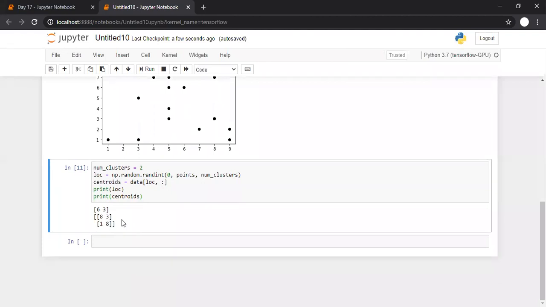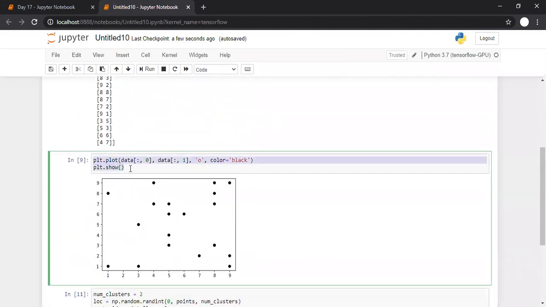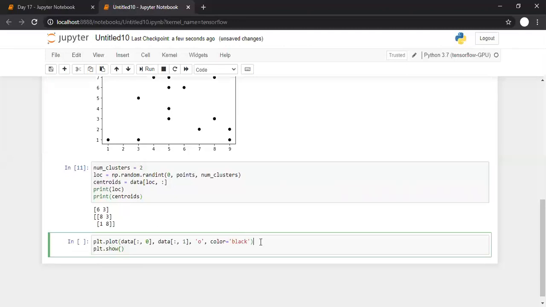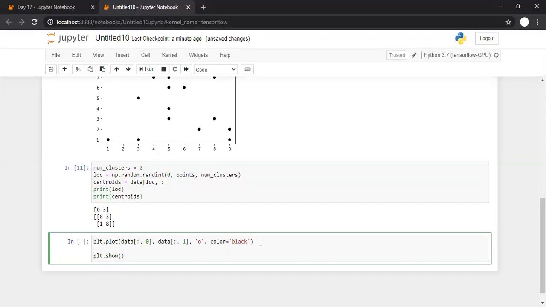So let us plot these points along with the data. I'm copying this code and pasting it over here. Initially I'm plotting the data points in black color. Then I'm calling plt dot plot. Let us plot the cluster 1 centroid. It will be the 0th row and 0th column as X, and the centroid of the 0th row and first column as Y.